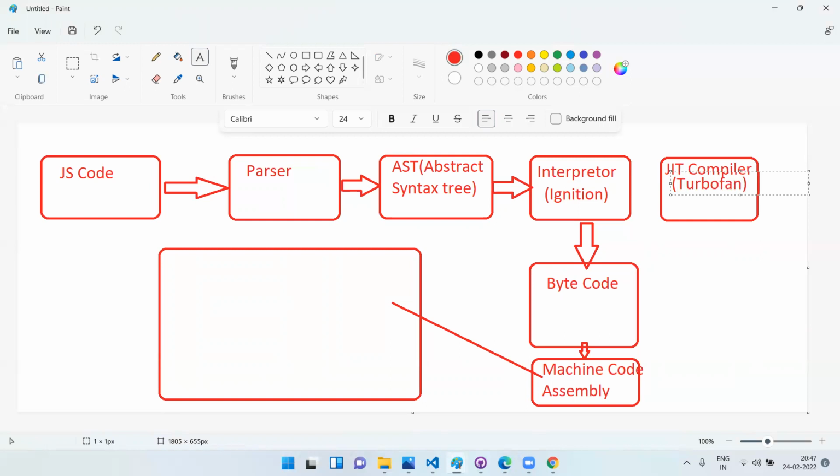Turbofan is the name of the compiler which is used in V8. Okay, Turbofan. Okay, what is the job of the just-in-time compiler?